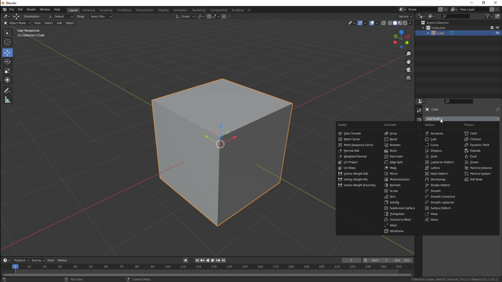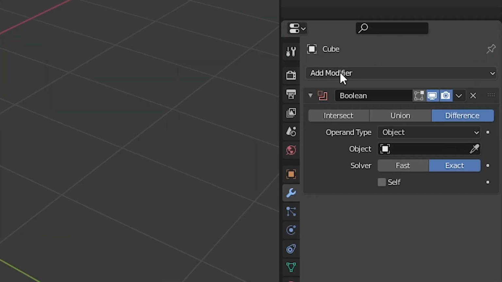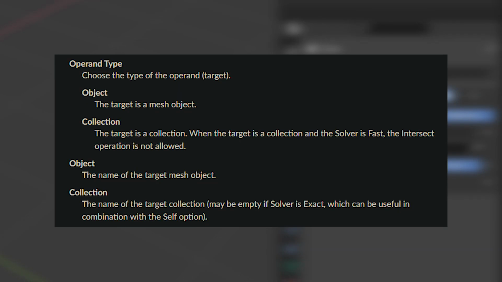Go ahead and select the object you want affected by the Boolean and go to the Modifier tab in the Properties panel and select Boolean. There you can see different operators as well as some other things. Operand I don't personally use, I don't actually even know what it does, but here's some extra information in case you need to know.